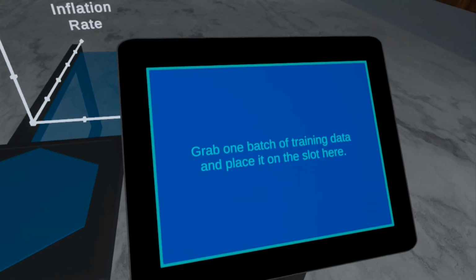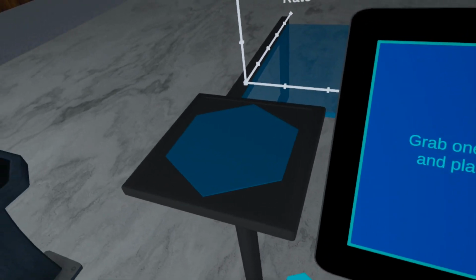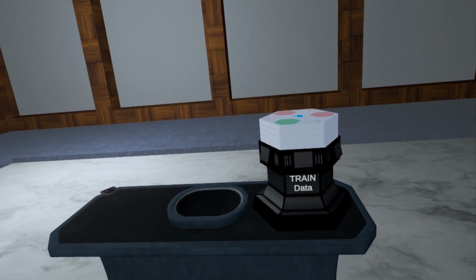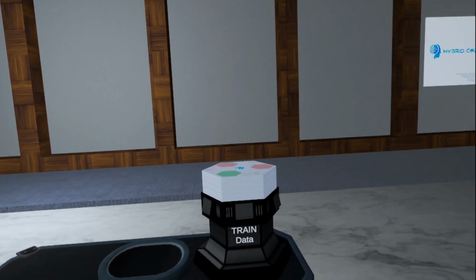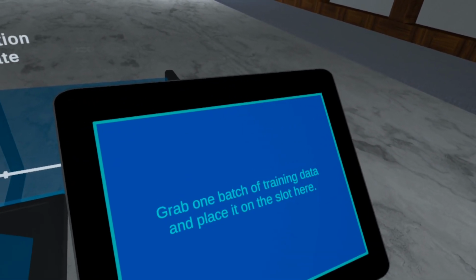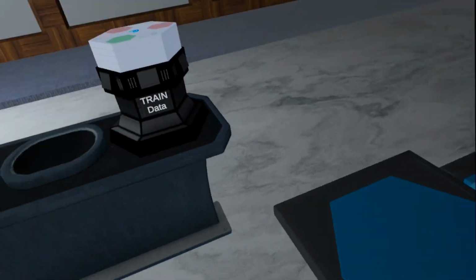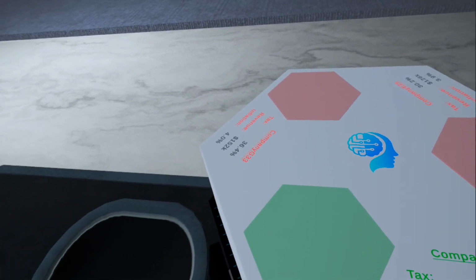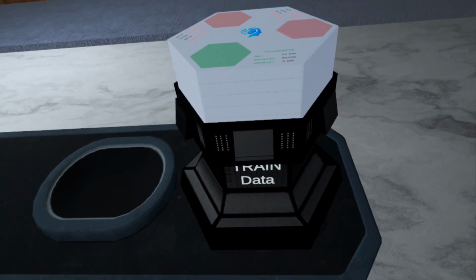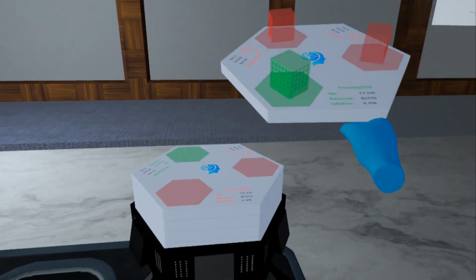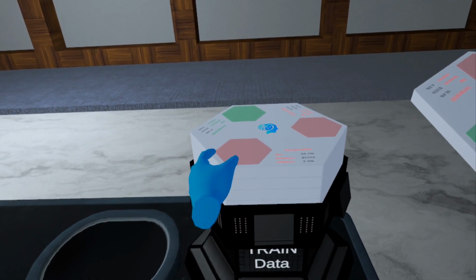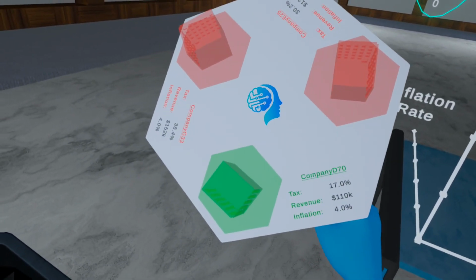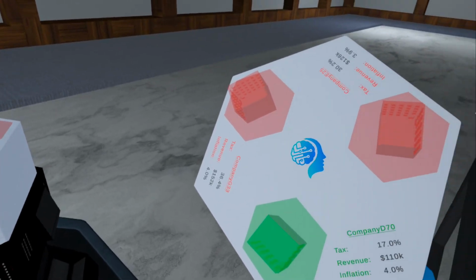Grab one batch of training data and place it on the hexagonal slot. This is a batch of training data. It represents a set of 3 data points, that is, 3 companies and their details.